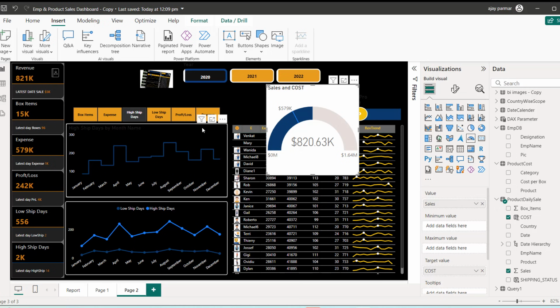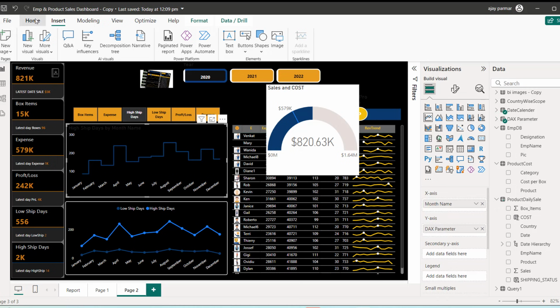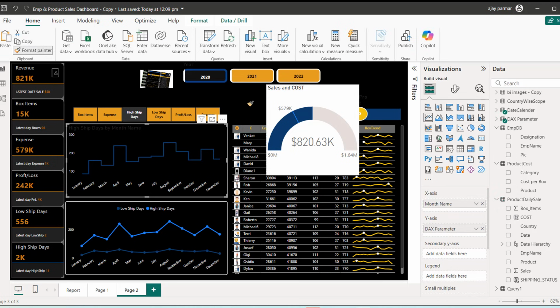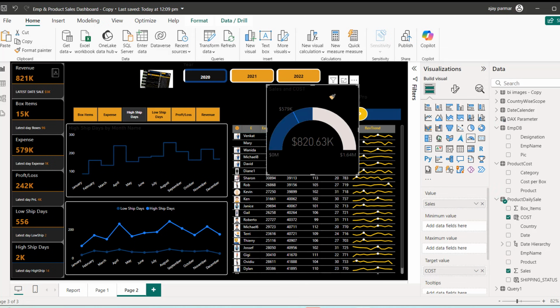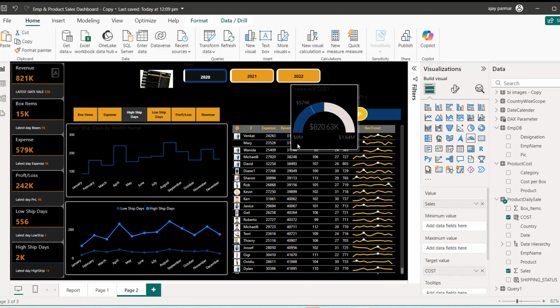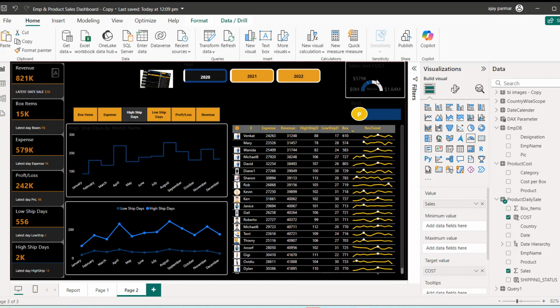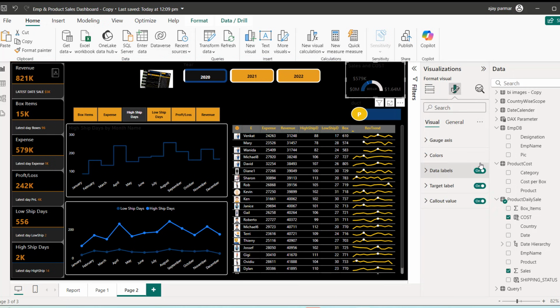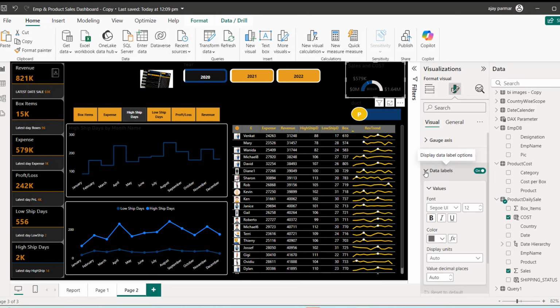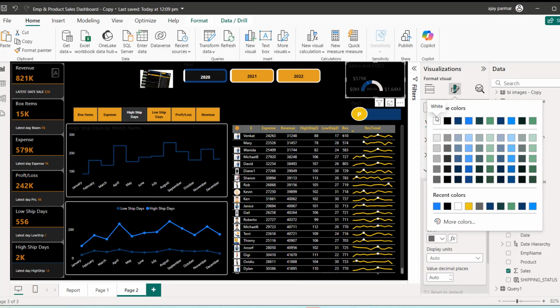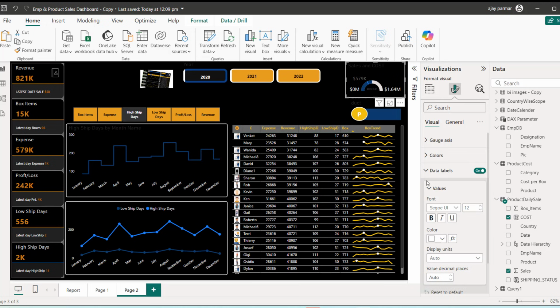I can take the help of any visual. Let's see if we can have the same color: format painter, and just click here, and you see this is working. Why should I waste my time, isn't it? So we're going to keep this here on the top. And we can work on the data labels. For data labels, I will use this white font. So you have the data labels here.